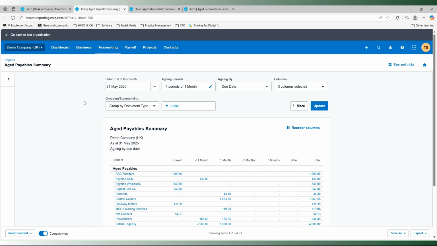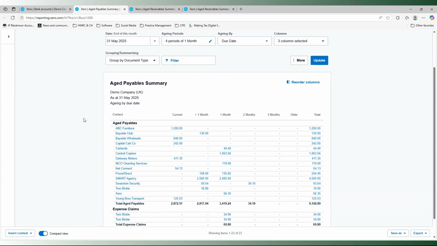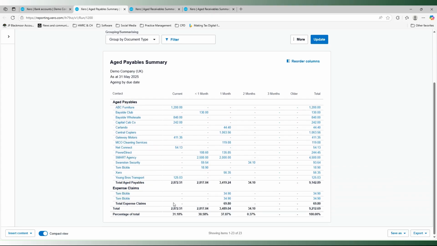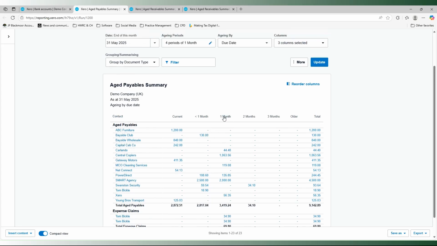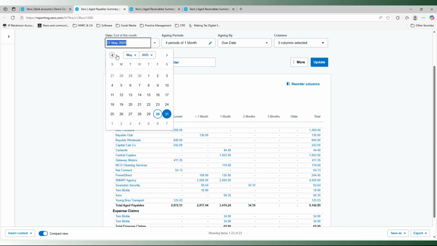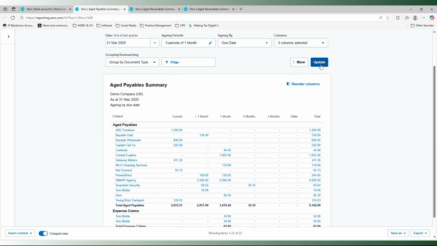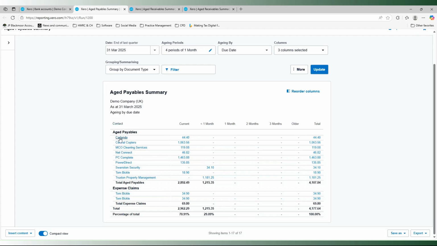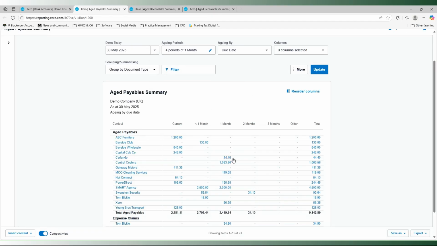So my aged payables summary, this summarizes all of the bills to pay that I owe at a specific time, at a specific date. So you can see here I've got some aged payables and I've got some expense claims that are still outstanding. I haven't paid them. And you can see here's the Carlando invoice I raised earlier. If I change it, you notice that the timing difference changes. So if I change that to 31st of March, at the 31st of March, that was a current supplier bill to pay. So it was in terms. But if I go today, you'll see that it is outside of terms.